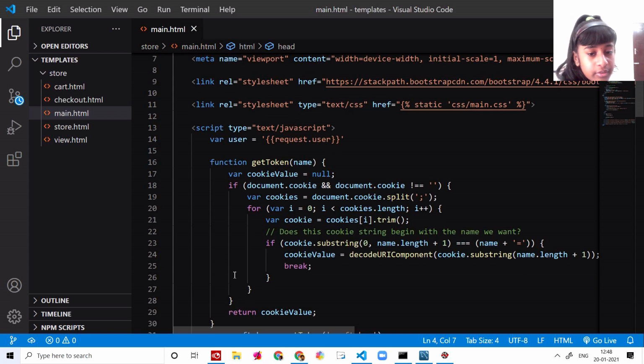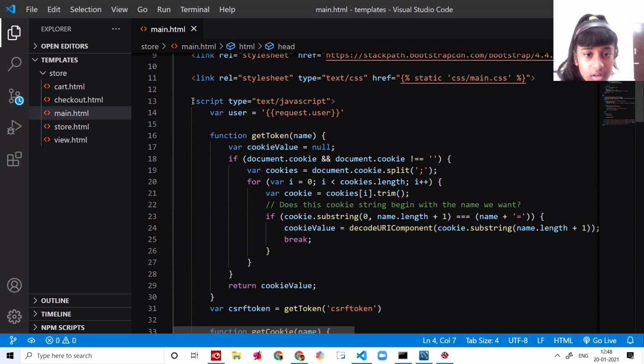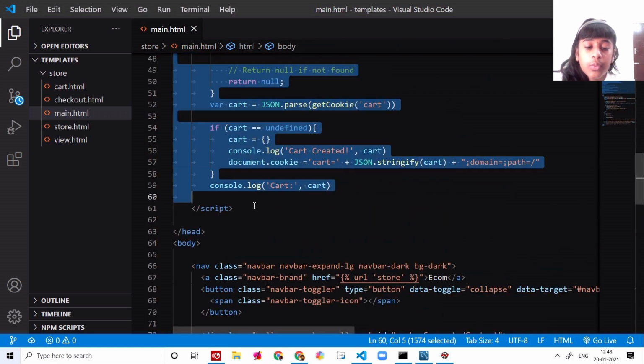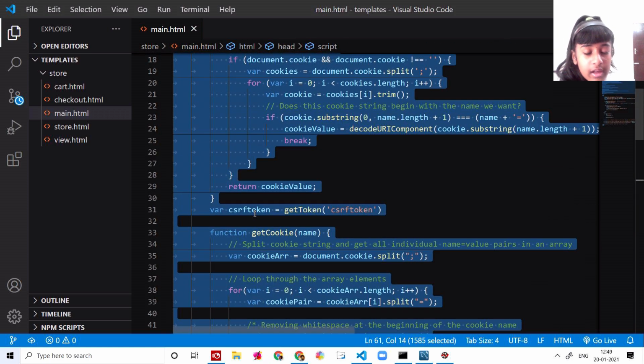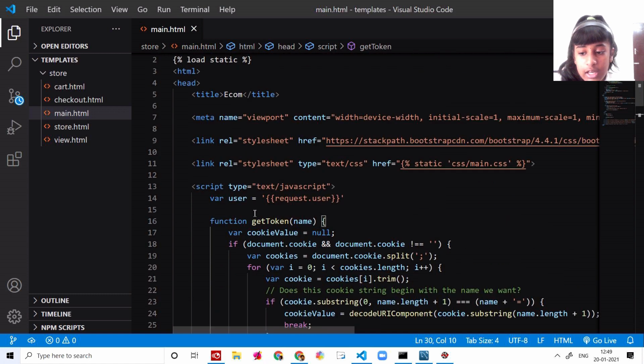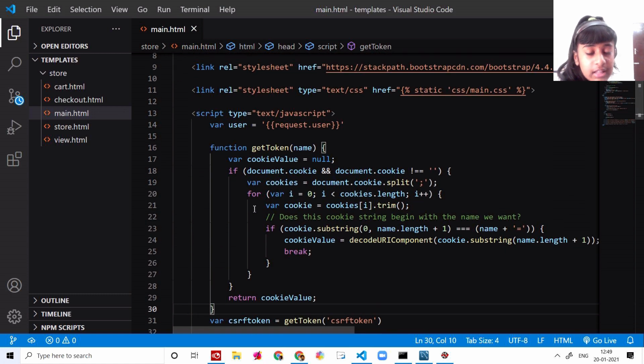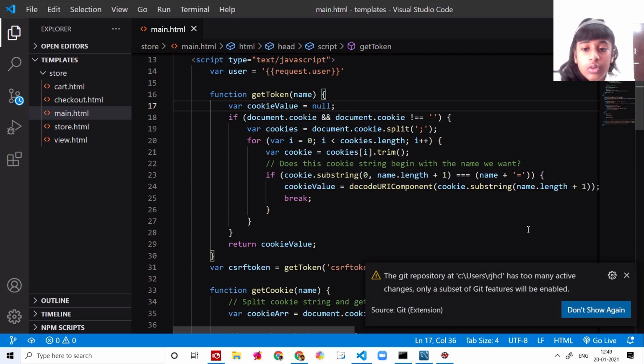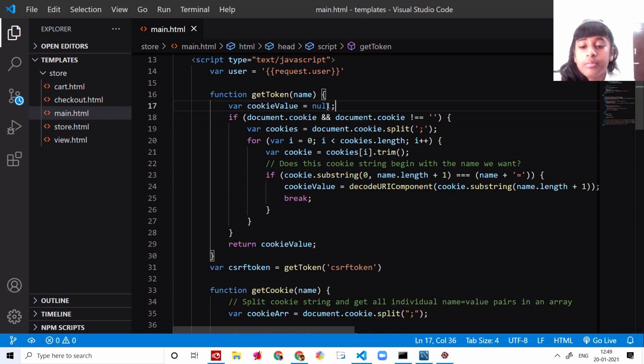I've created a function that's get token. I'm going to get the cookie, so I'm going to say cookie value is equal to null. I've created a variable, and I've set the cookie. I'm going to create a variable cookie value, and that's going to be null. And then I've told if document.cookie and document.cookie is not equal to empty, that means if the cookies are not equal to empty, then the variable cookies is equal to document.cookie. I'm going to split up these cookies by this semicolon. That means we're going to separate all the cookies.